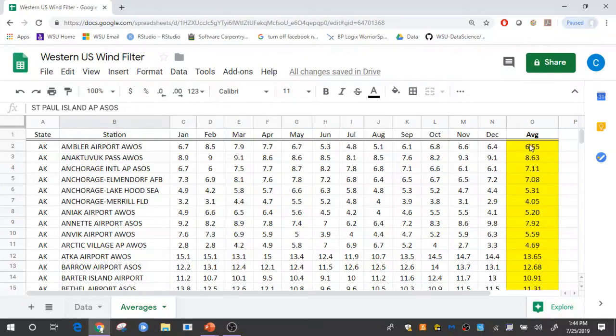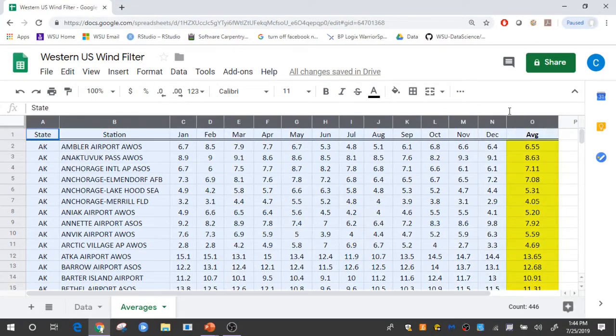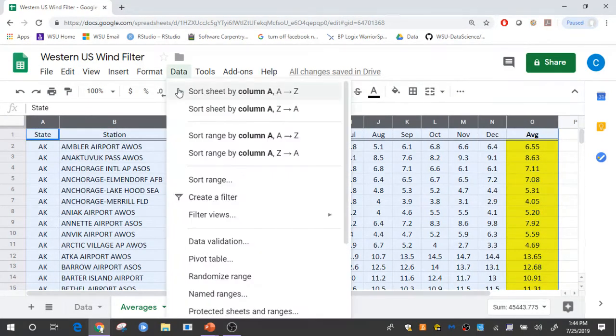So suppose I wanted the average wind speeds to be sorted from largest to smallest. What I'm going to do here is, again, select all of my data, go underneath Data, and then do a sort on a range.